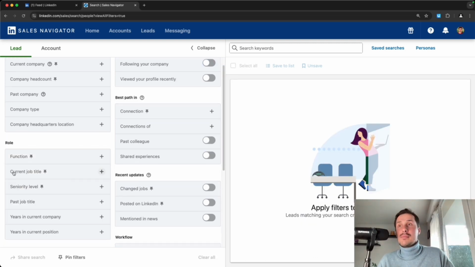All right, so let's move on to the next filter, current job title. And this one is by far the most important one and yet probably the most difficult to master, but I will show you how it works. You will see it's not that hard. So here, let's take an example.